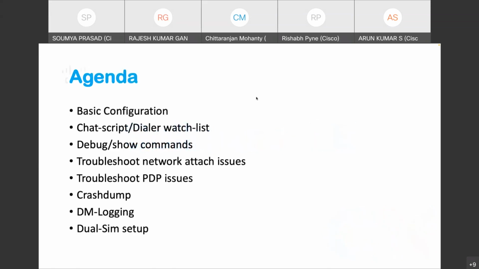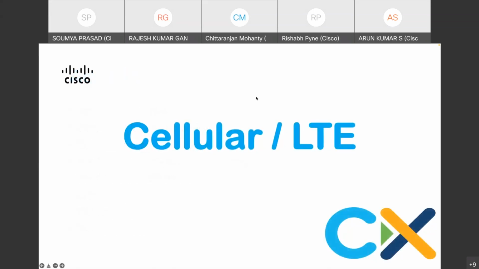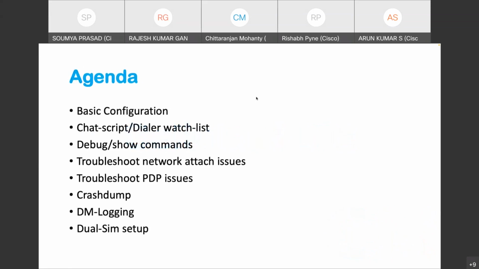Let's go into the agenda of today's discussion. We'll go through the basic configuration of the cellular modem, how we define the configuration in IOS, and we'll see the difference with IOS XE as well. Along with that, we'll see the chat scripts and the dialer watch-list command, which we generally see in the customer configuration. Next, I'll show you the show commands that we need to take from the customer whenever the customer reports that they are facing an issue with the cellular module.